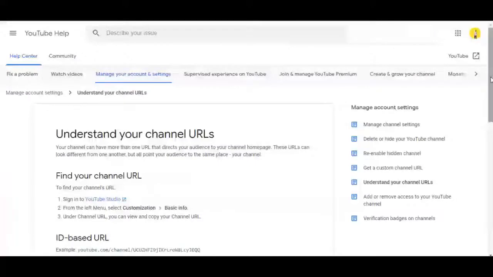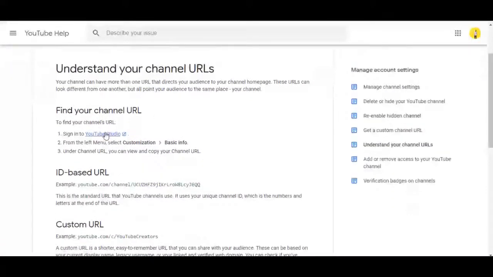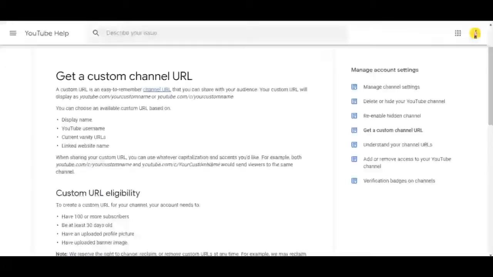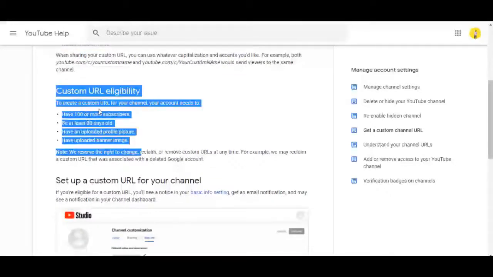When we click on more, the YouTube Help community is saying, find your channel URL. When you click on YouTube Studio, another window will open. This is here. Get a custom channel URL. A custom URL isn't easy to remember. What's the eligibility? A lot of people are confused about this. To create a custom URL for your YouTube channel, your account needs to have 100 or more subscribers, be at least 30 days old, have an uploaded profile picture, and have an uploaded banner image.